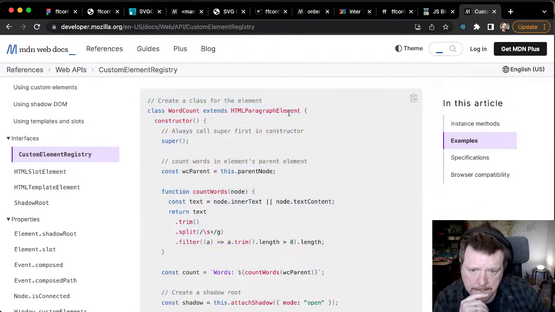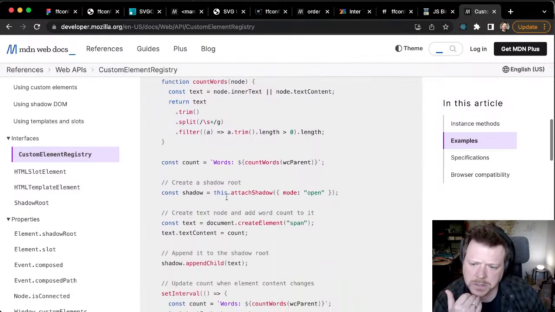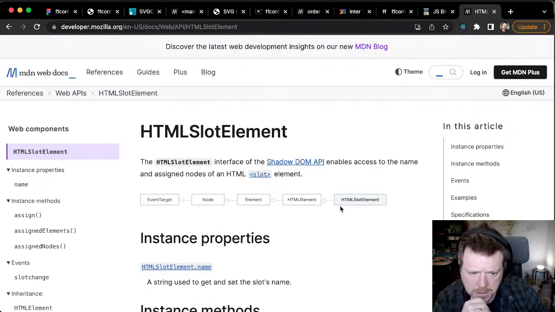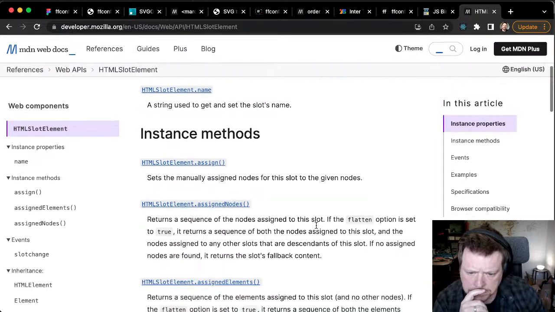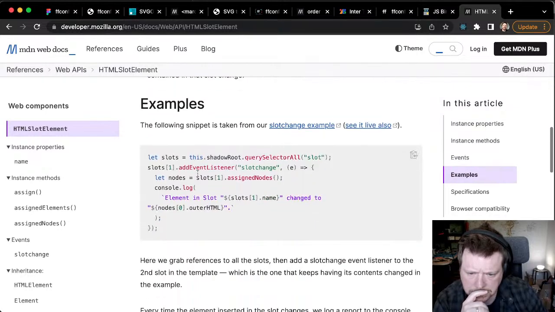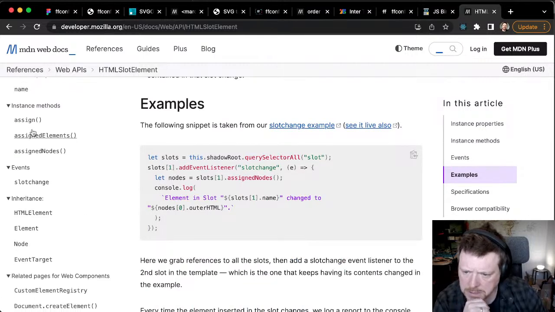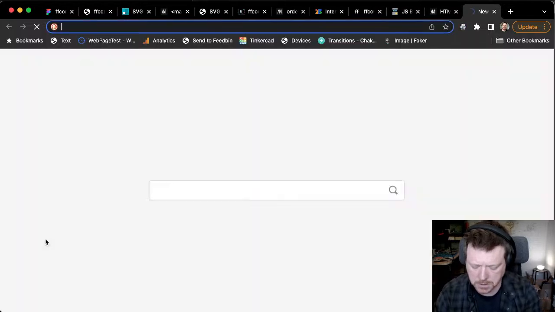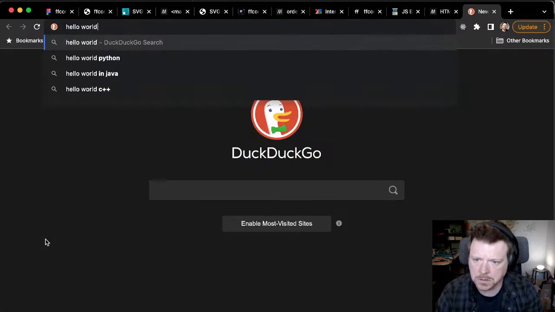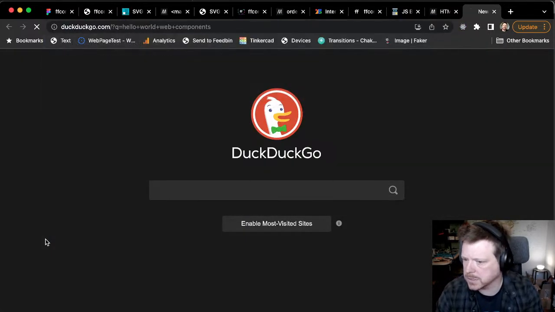I wonder if I can extend the details element. Probably not, but I do need to use these slots, don't I? Which I've never used before. How do I... Oh man, this is learning on the job, isn't it? Should we do a Hello World web components?